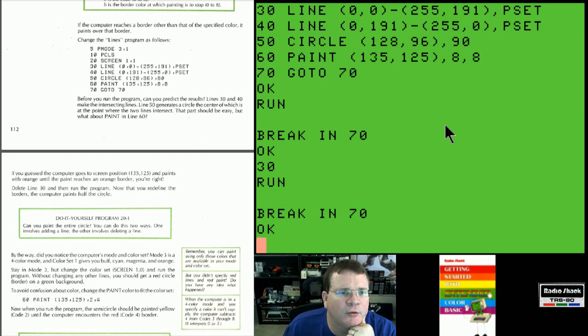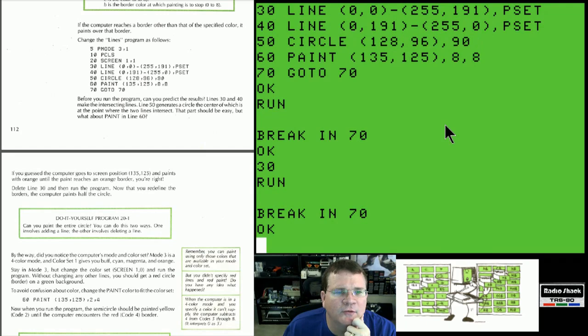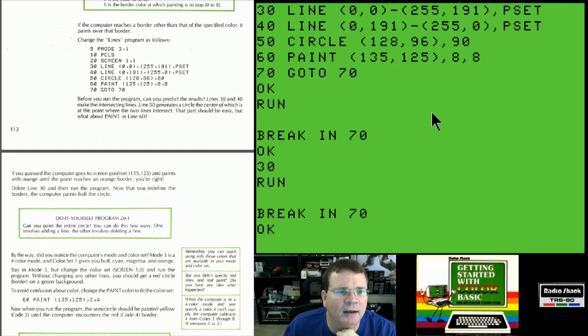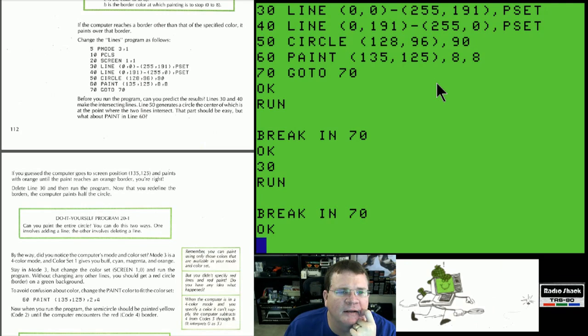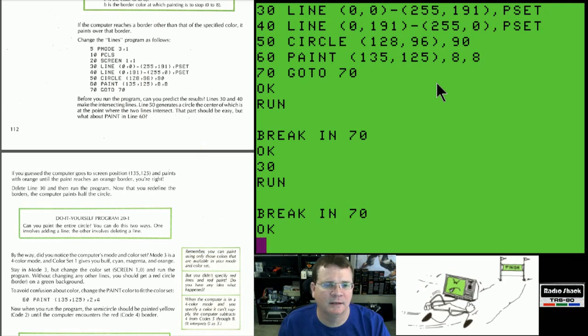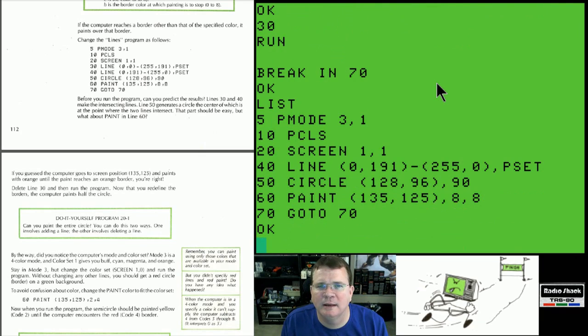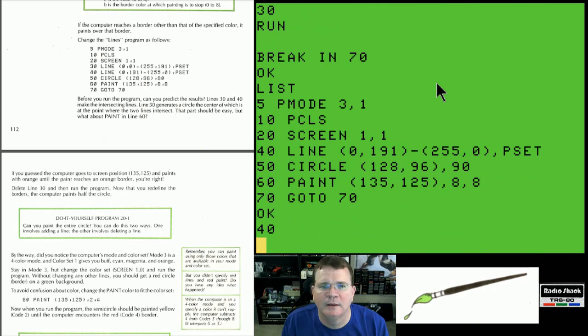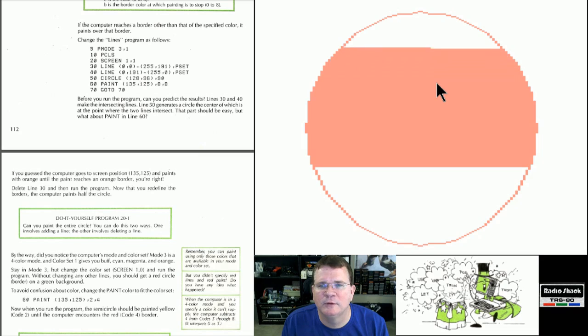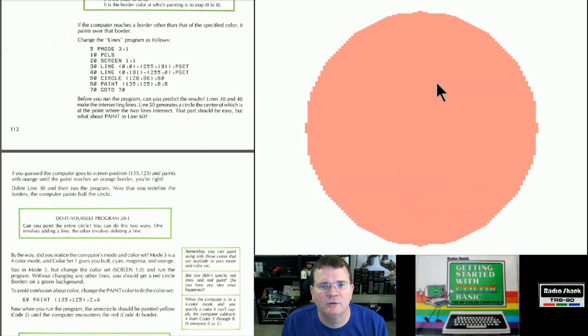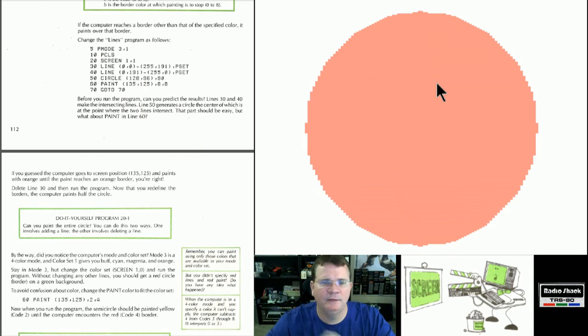Now, do-it-yourself program. Can you paint the entire circle? You can do this 2 ways. One involves adding a line. The other involves deleting a line. So if we do it by deleting the line, if we just get rid of line 40, and we don't have any lines now when we run the program, it's just going to draw the circle, and it's going to paint, and it's going to fill it in. So this is drawing a circle and painting in that circle.